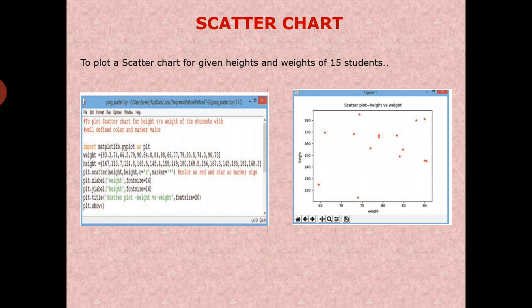The statement plt.xlabel will display x-axis label as weight in font size 16. The statement plt.ylabel will display y-axis label as height in font size 16. The statement plt.title will display chart title as scatter plot height versus weight in font size 20, and the statement plt.show method will display the figure.